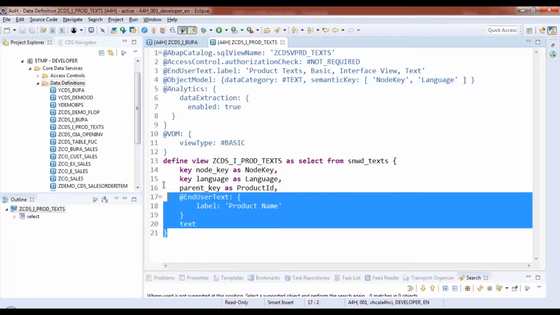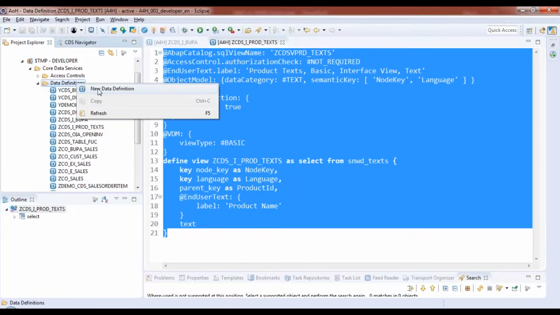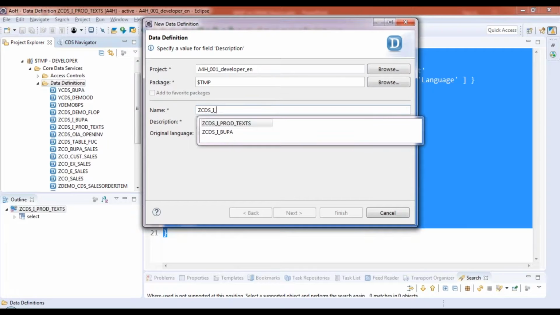I will build now a view on top of this. This view will be joined with my product view, and then we will be extracting the information about product ID as well as the node key and the final text of the product. Let's create another interface view for the product. So Z CDS interface view products.